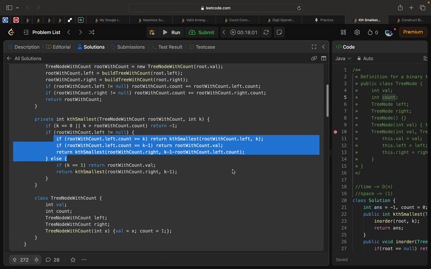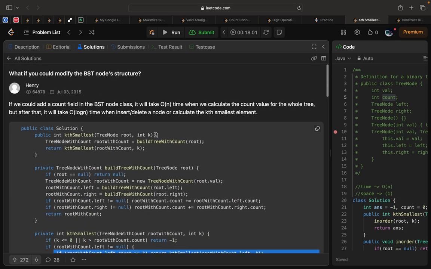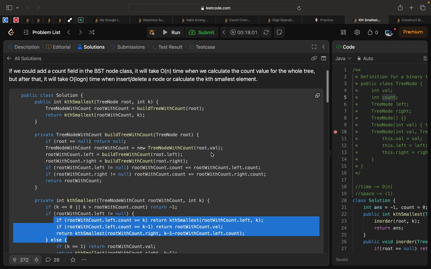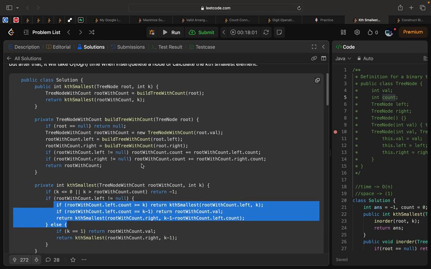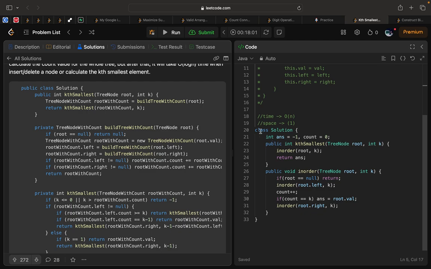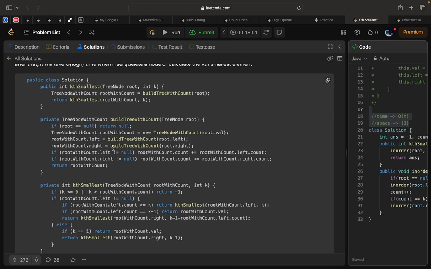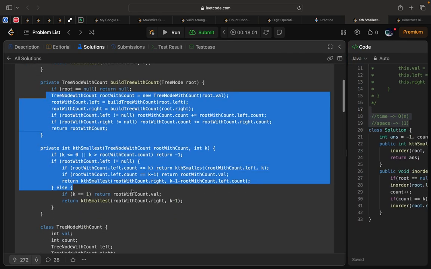Okay, so I think this is a good approach if modification is needed for the follow-up, but without the follow-up, this basic approach is sufficient. So these complexities are the best. And if modification is required, I think this approach is good.